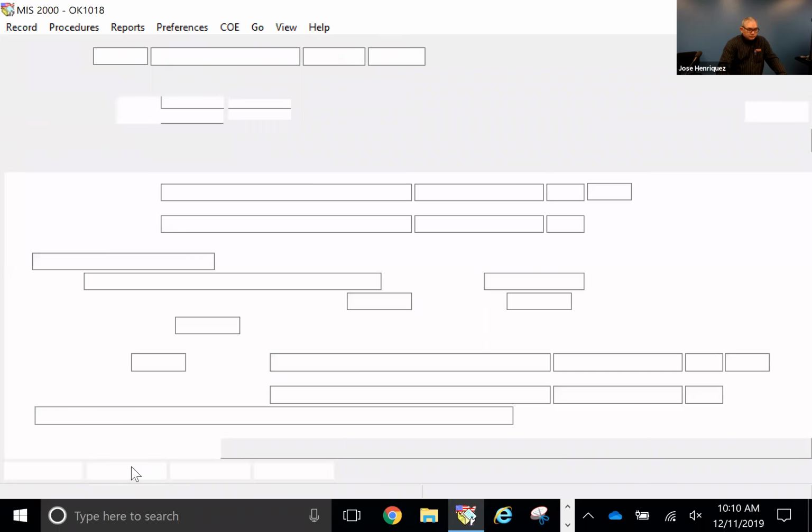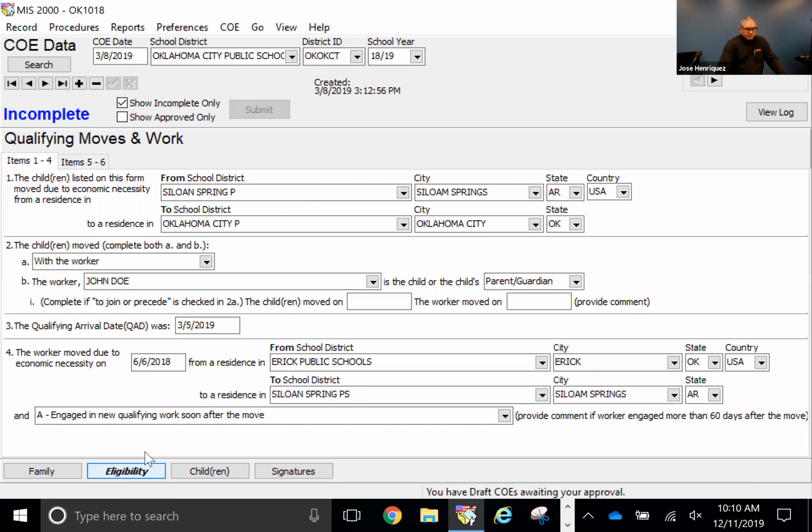Then we jump into eligibility. Before I speak about that, I want you to notice here that when you create a new COE, the system will give a number. It's here in your right top corner. So this is going to be the COE ID. If for some reason you need to look for that specific COE, that's the number that you need to use when you search.